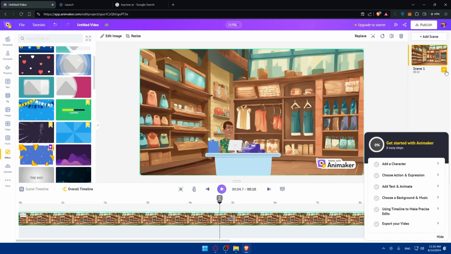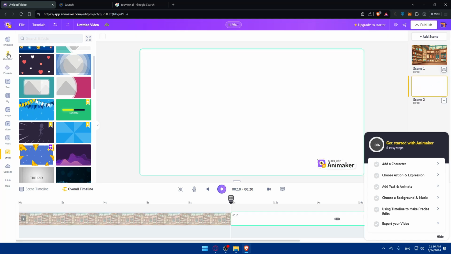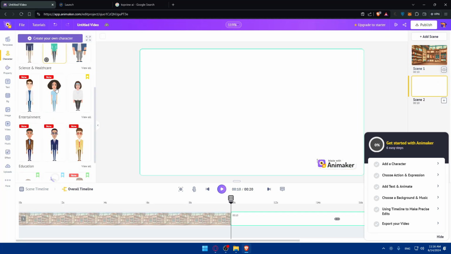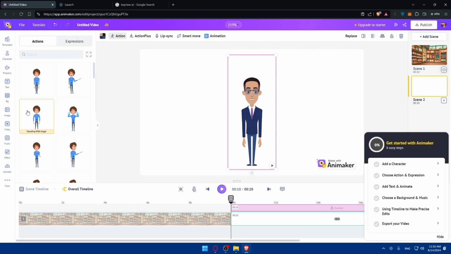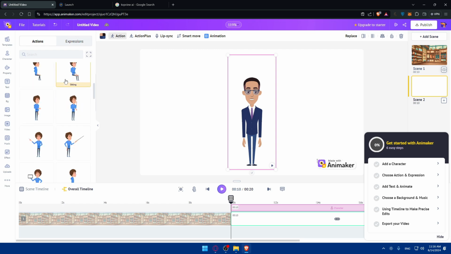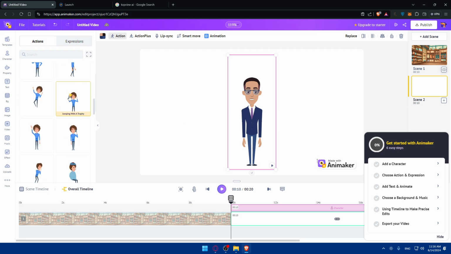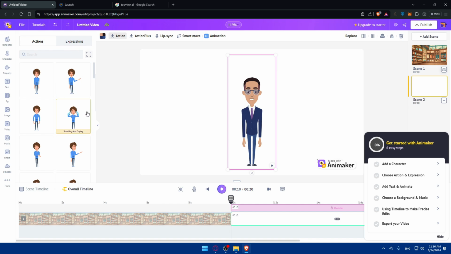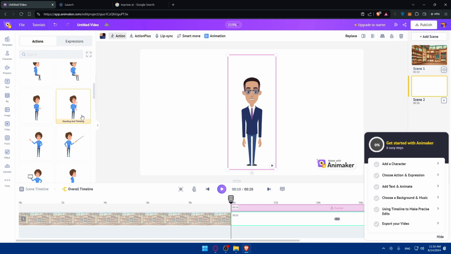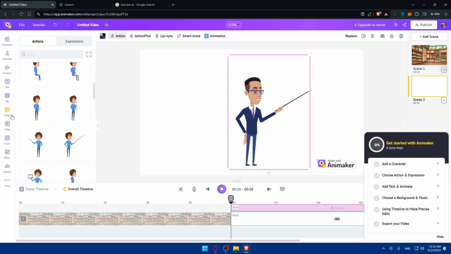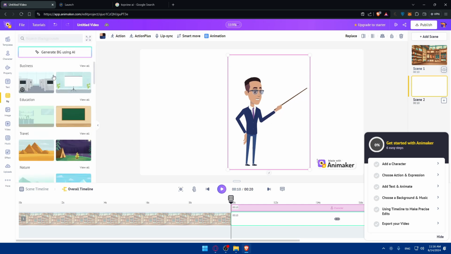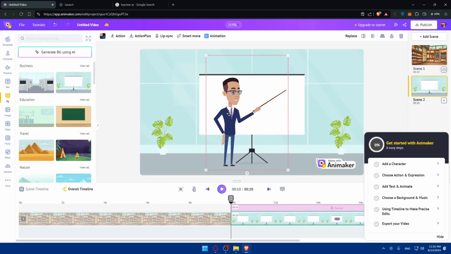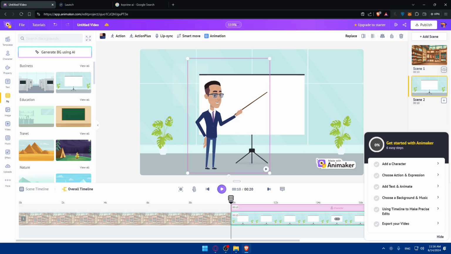I'll just go here and add another scene. For the next scene, I'll just choose this character, and maybe he's winning something. Okay, let's just keep the same character. As an example, I'll do it representing something with a stick. For the background, I'll choose something like that. And yeah, I'll do something here, and it should be good to go.